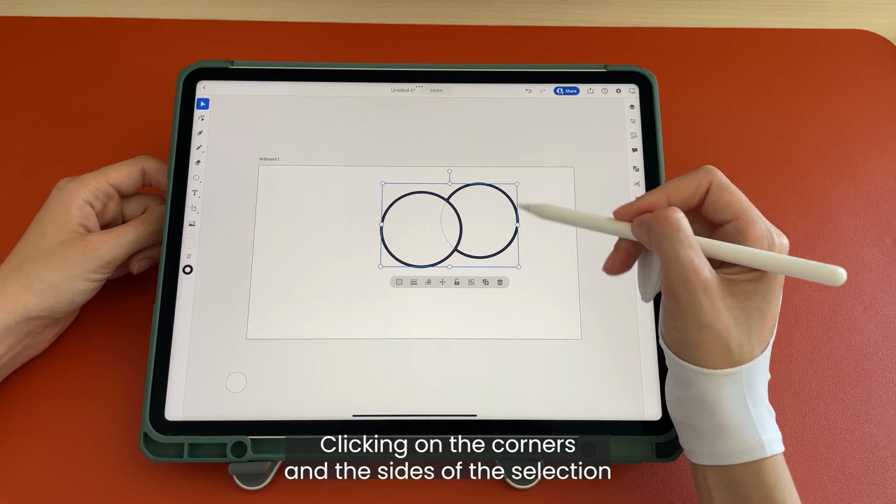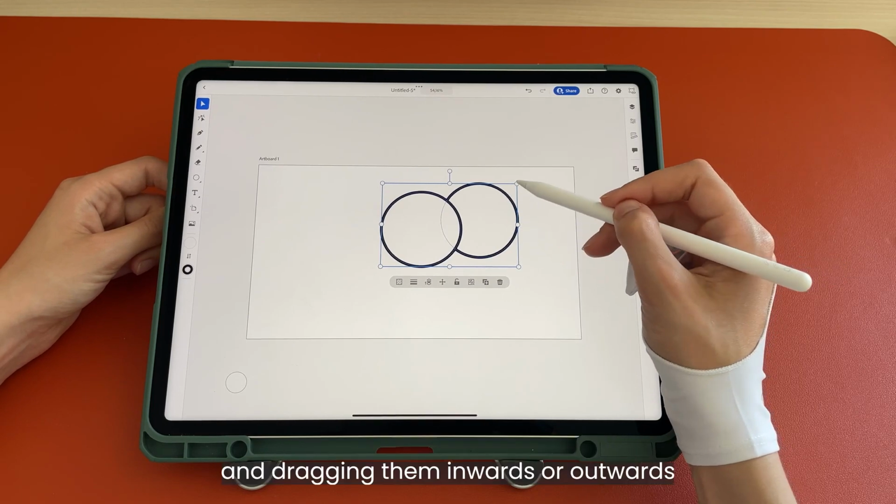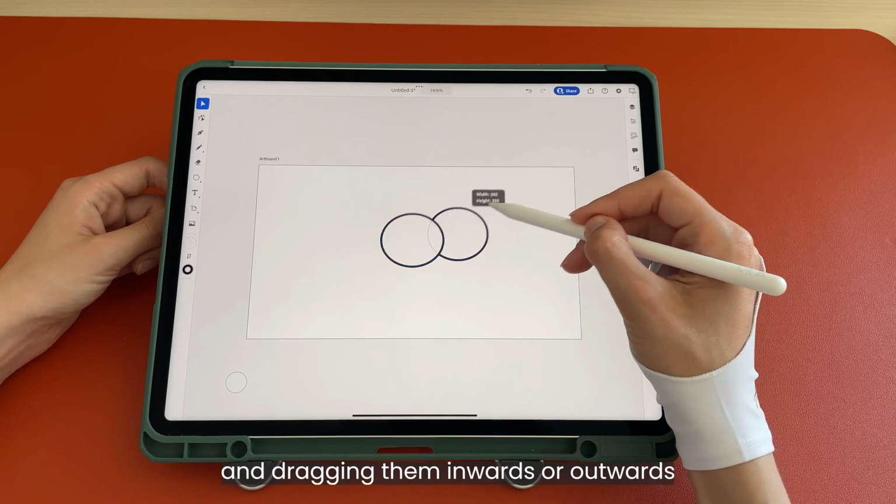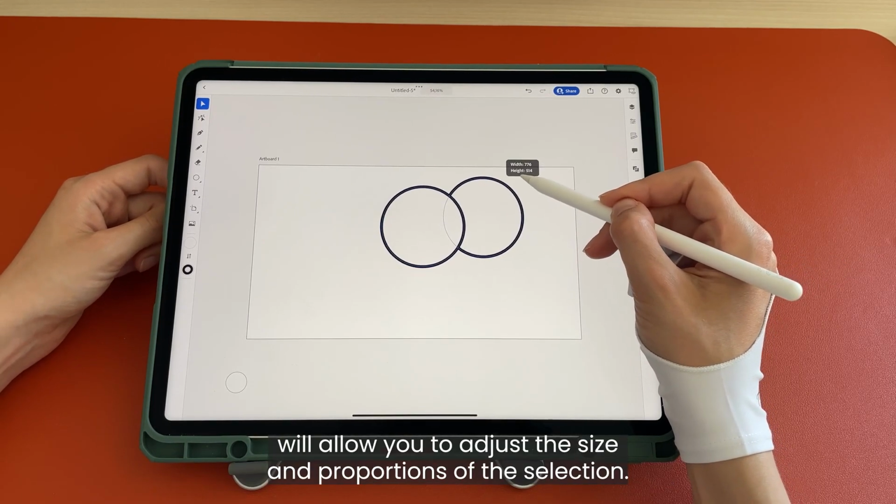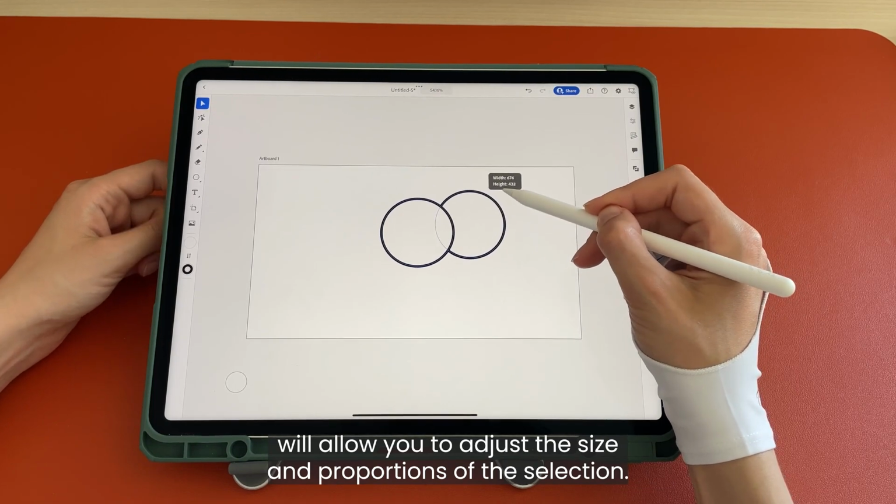Clicking on the corners and the sides of the selection and dragging them inwards or outwards will allow you to adjust the size and proportions of the selection.